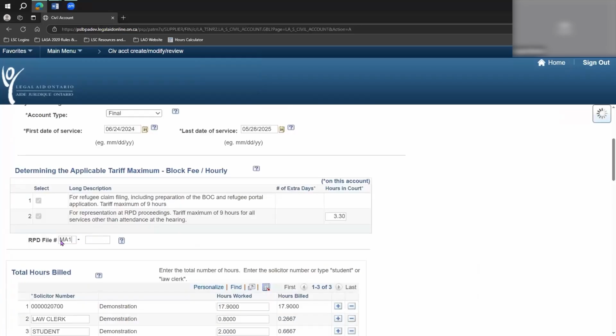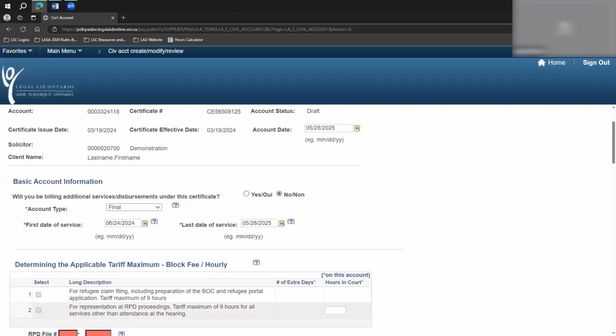I'm just going to remove this section for a quick moment, just so that you have an idea of what I'm doing. Determining the applicable tariff maximum is the next section here. This section is going to list all of the authorizations available that you can bill against on the certificate. So please ensure that you're only providing services authorized for the certificate.